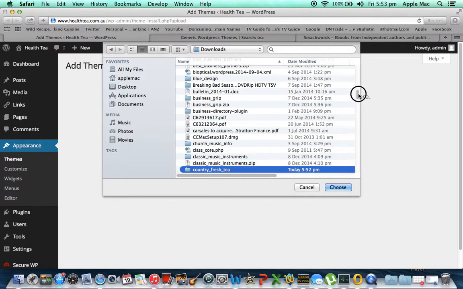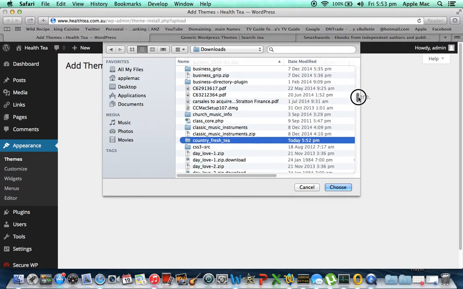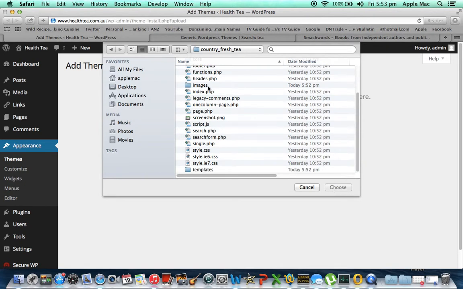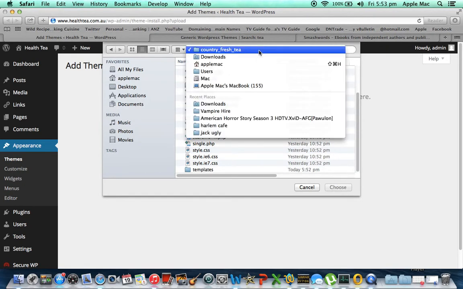Okay, when I click this, what happens is it won't install because it's not a compressed file. You can see here that I've compressed files into zip. So I'll choose, but I'll show you what happens. So all the files have come up. So this annoys me a bit because it does this.